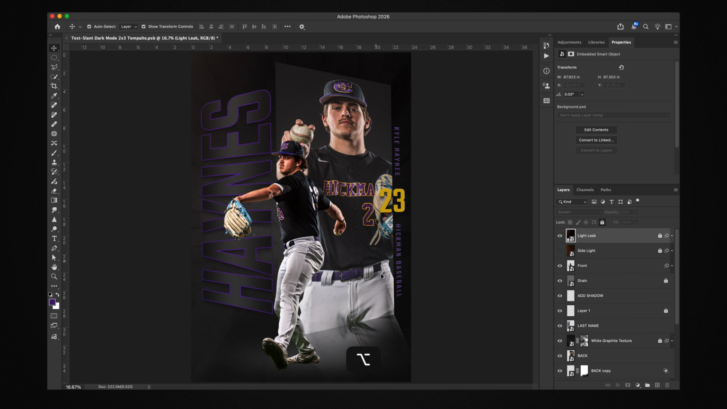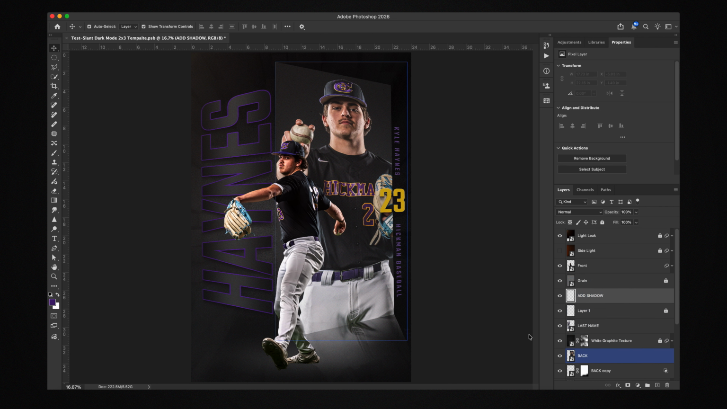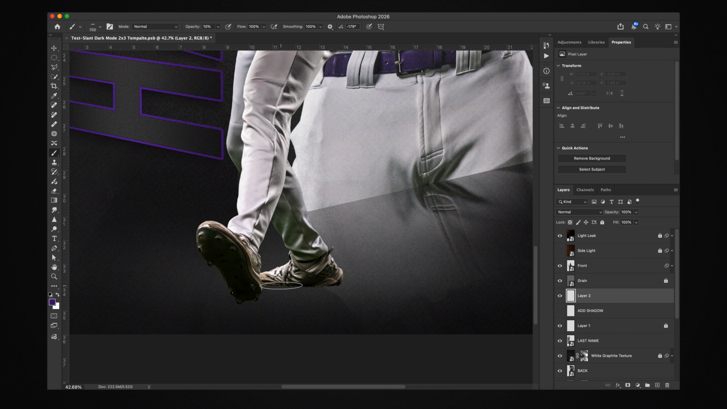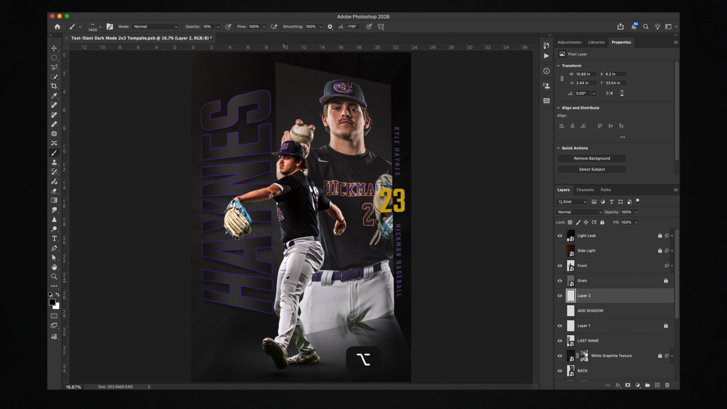The last thing I'm going to do is add shadows. So right under the grain layer, you can add a shadow. If you already have your shadow in there, you'll just have to add a new layer. You're going to get out the brush and add these in. And there you have it.